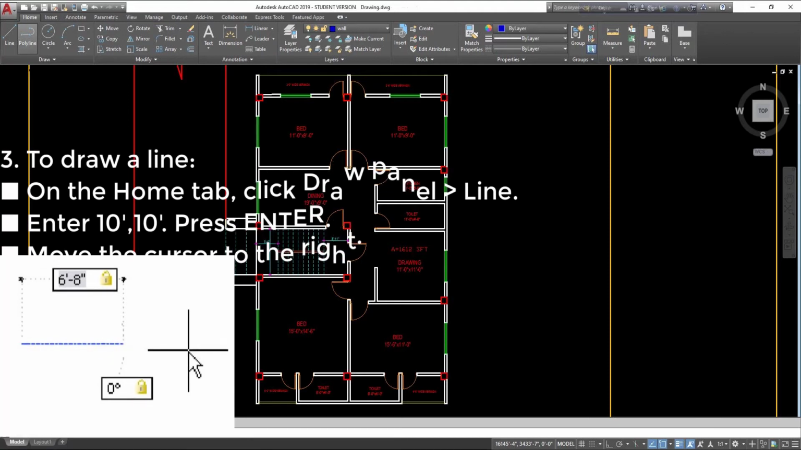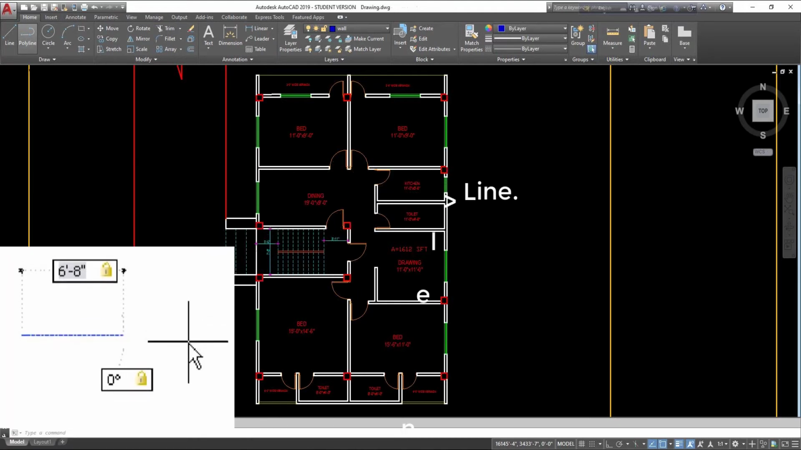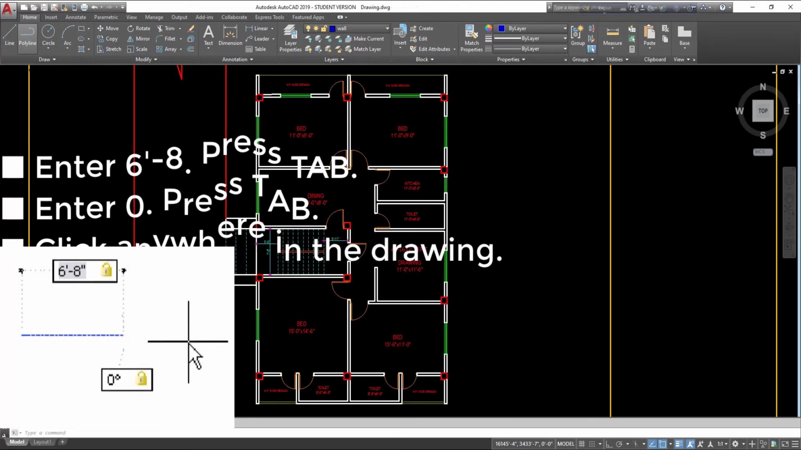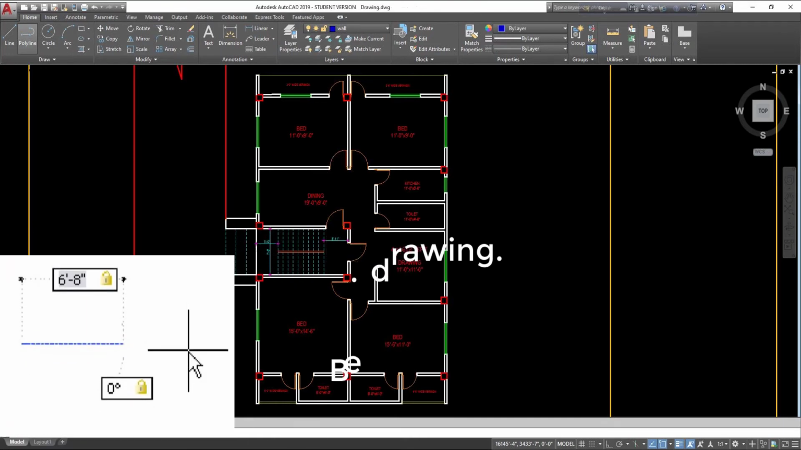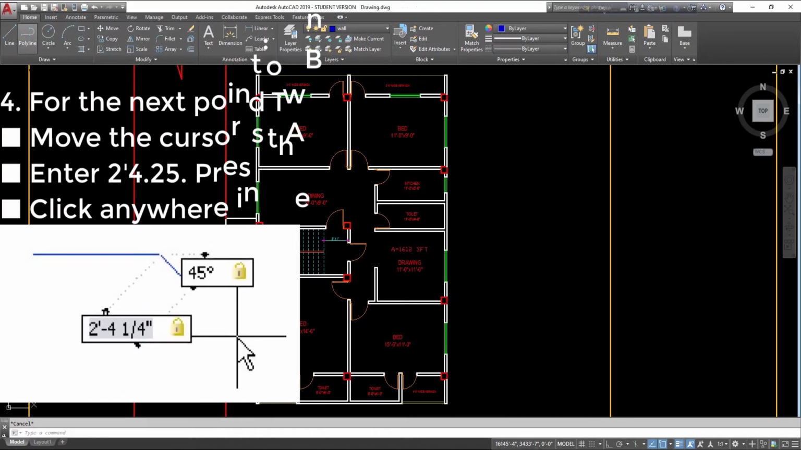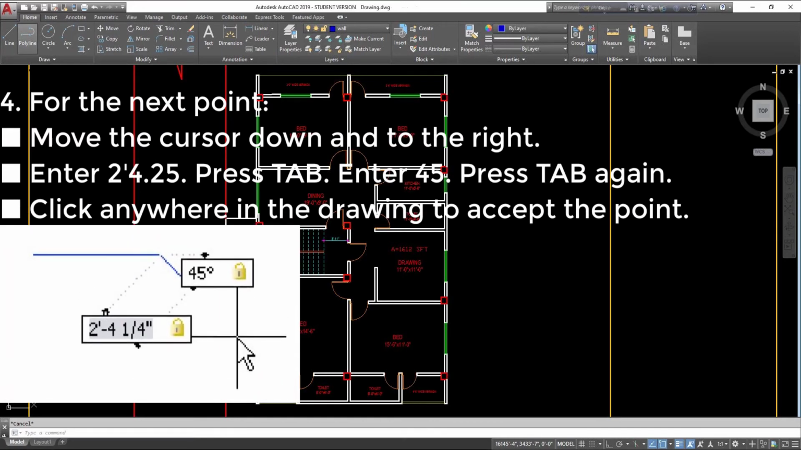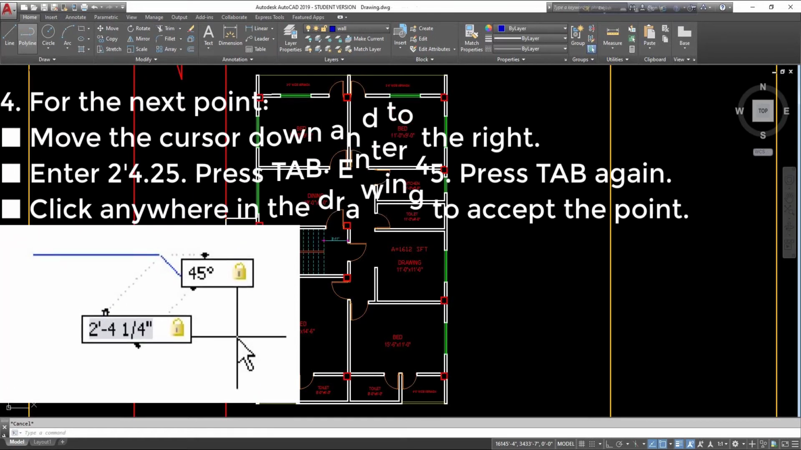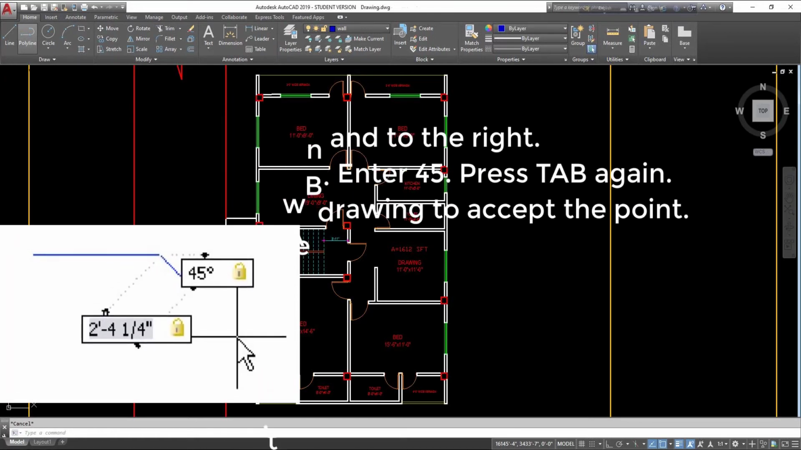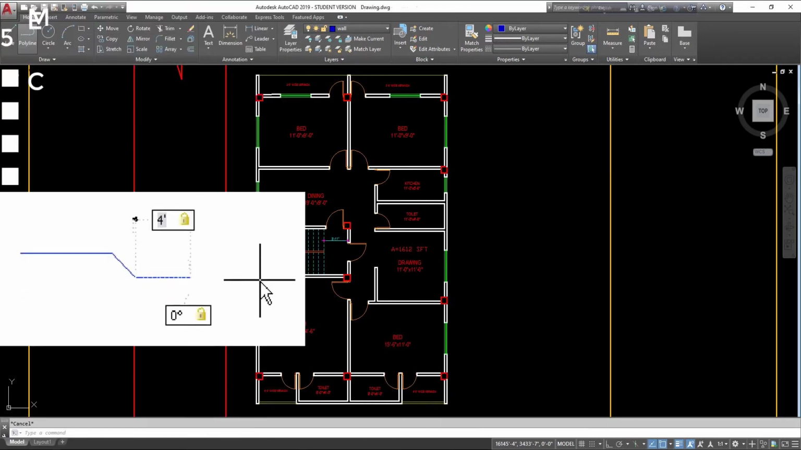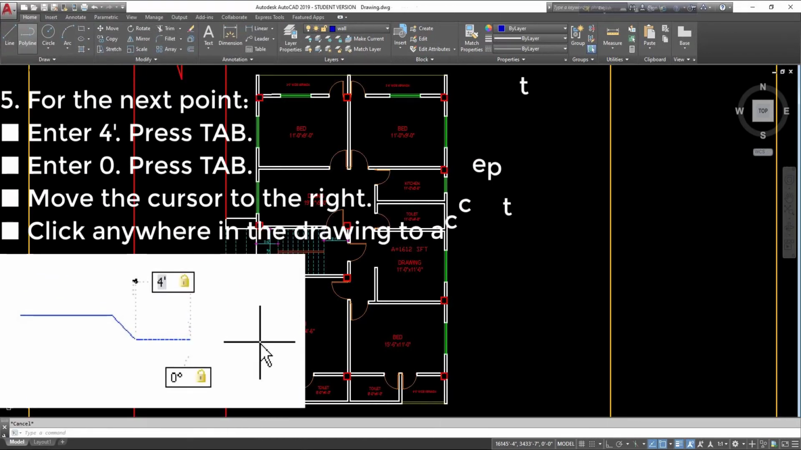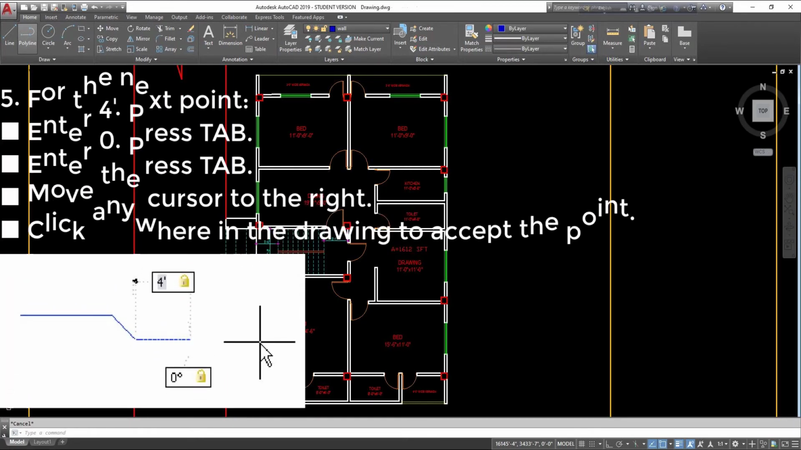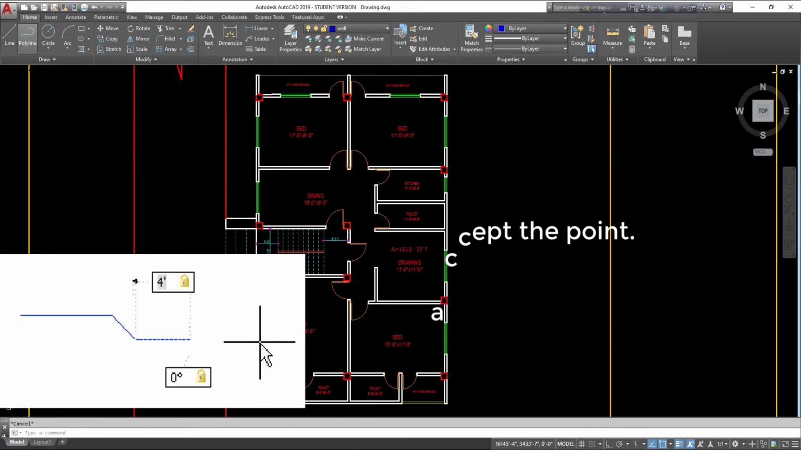Enter 10,10. Press Enter. Move the cursor to the right. Enter 6'-8". Press Tab. Enter 0. Press Tab. Click anywhere in the drawing. 4. For the next point, move the cursor down and to the right. Enter 2 feet 4.25 inches. Press Tab. Enter 45. Press Tab again. Click anywhere in the drawing to accept the point. 5. For the next point, enter 4'. Press Tab. Enter 0. Press Tab. Move the cursor to the right. Click anywhere in the drawing to accept the point.